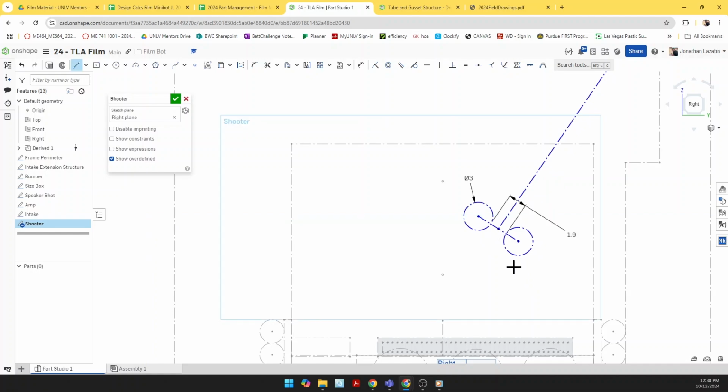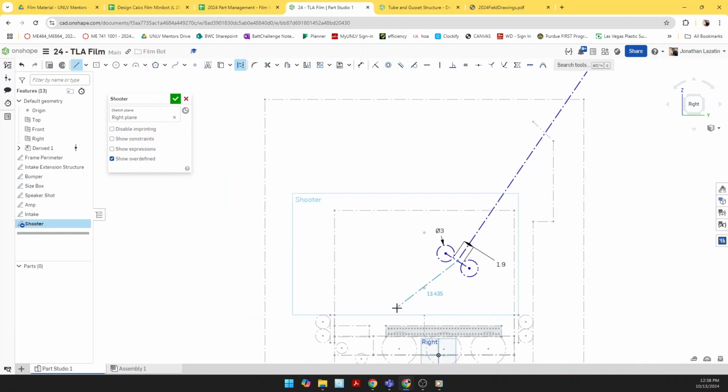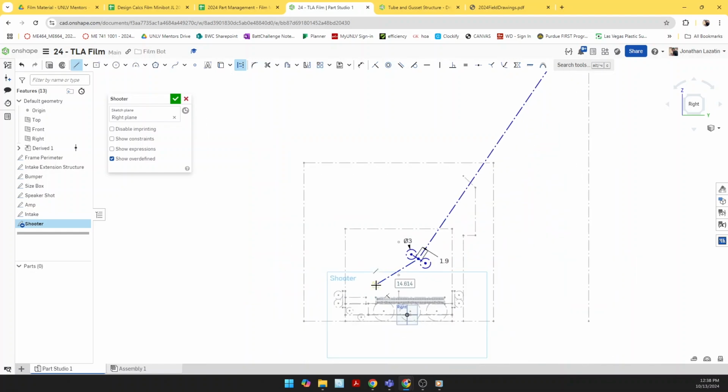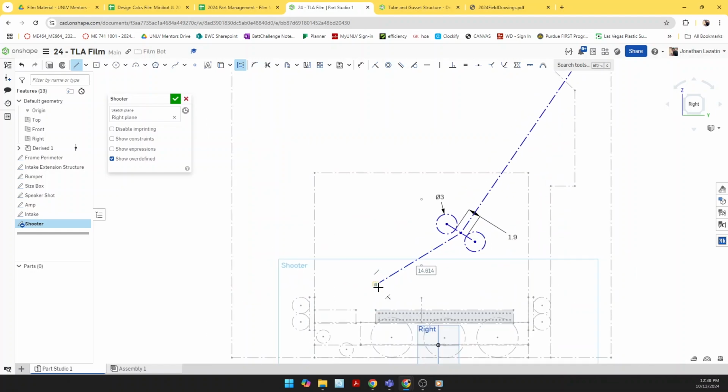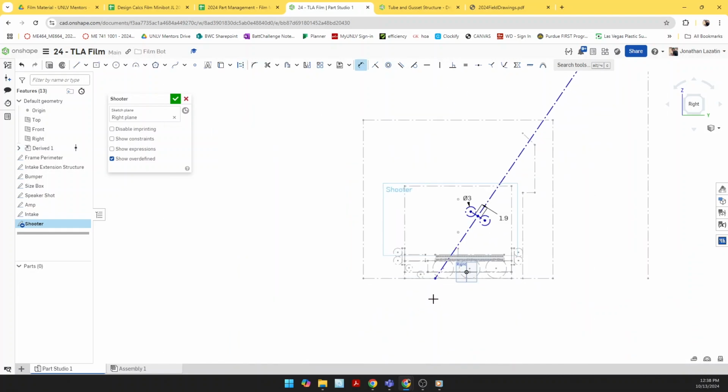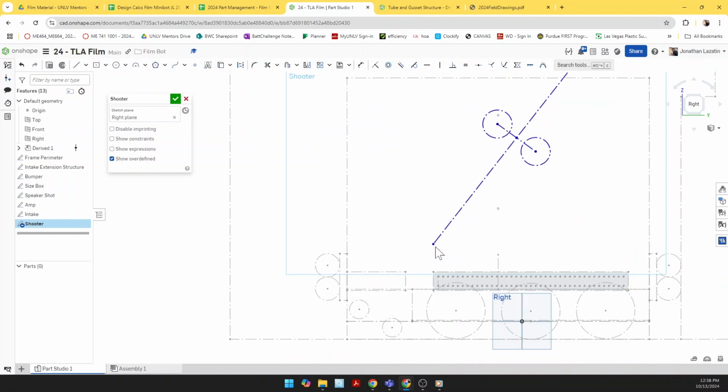I'm going to bring in another line that's going to go towards the intake. These are kind of arbitrary points here, but I'm going to make it vertical to the end of this tube. And then I want this to be perpendicular. So bring that up. Okay.